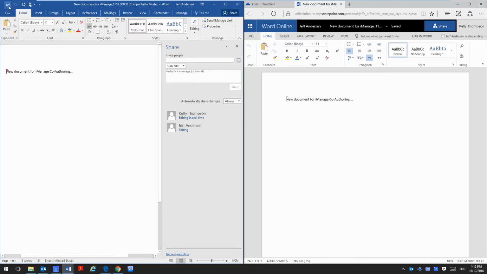And at any time I can also hit the sync button, and that'll save any changes up as a revision into the OneDrive for Business co-authoring platform. You'll notice as I start typing, the changes are reflected on the right hand side, and if Kelly starts editing this document as well, those changes will also be reflected in Microsoft Word on the desktop on the left hand side.